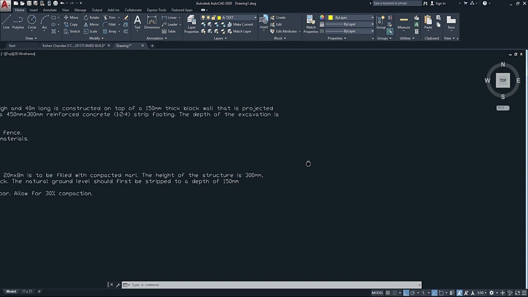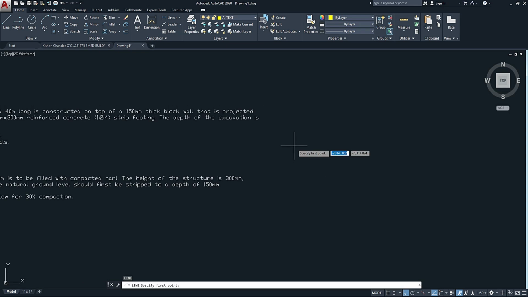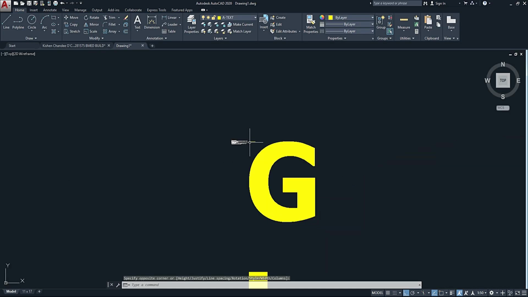So let's start things off by drawing a horizontal line, a random horizontal line. That line will represent our ground level. Let me add a text to denote that. So I'm going to add GL there.